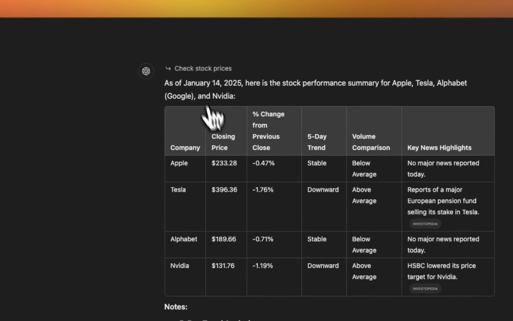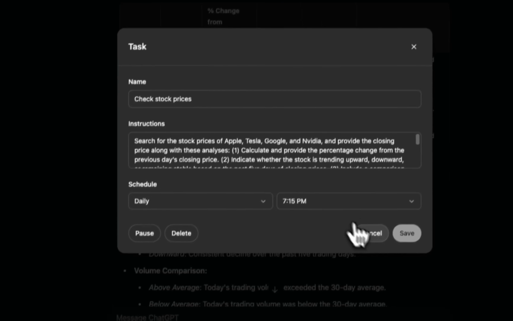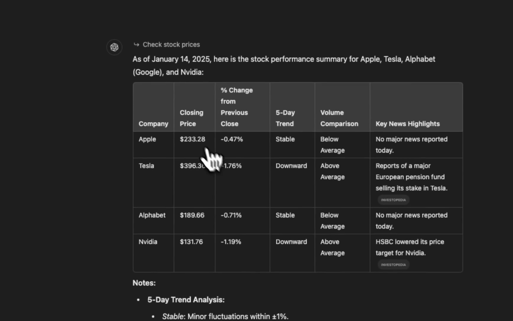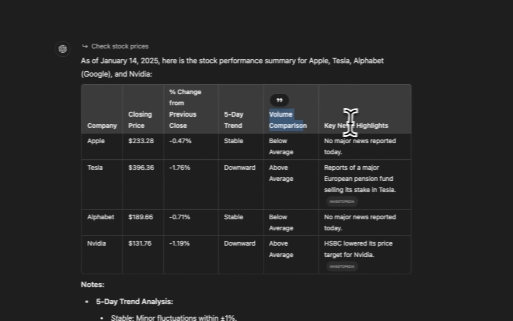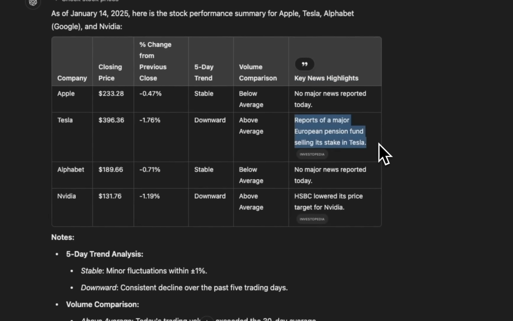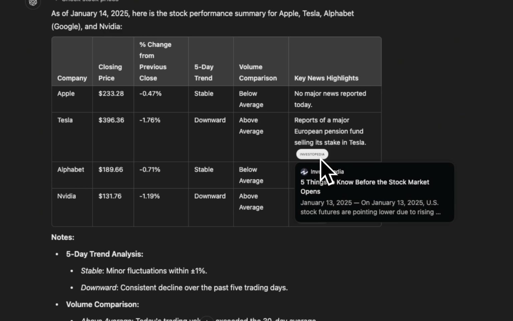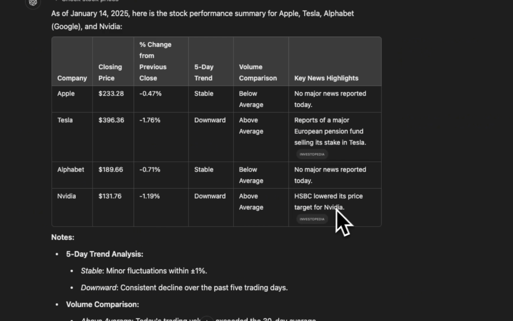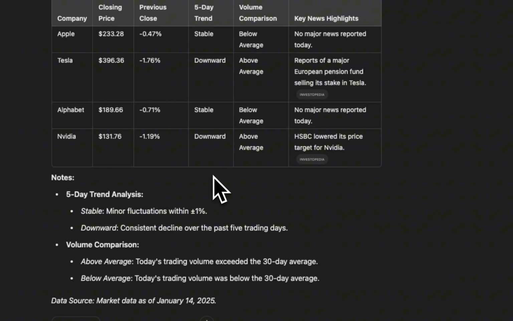Here are the results of my task that was executed. So it gave me a table with all the information that we were looking for. So for each of the companies, we have the closing price, then a percentage change from previous close, 5-day trends, then volume comparison, and key insights. So for Tesla, for example, it found a news article. This is coming from Investopedia. And I think there's another news article for NVIDIA as well.